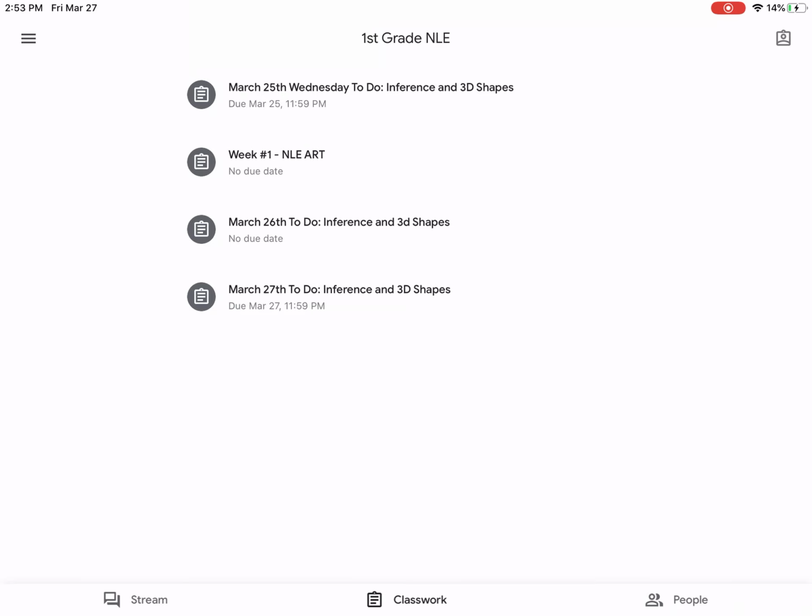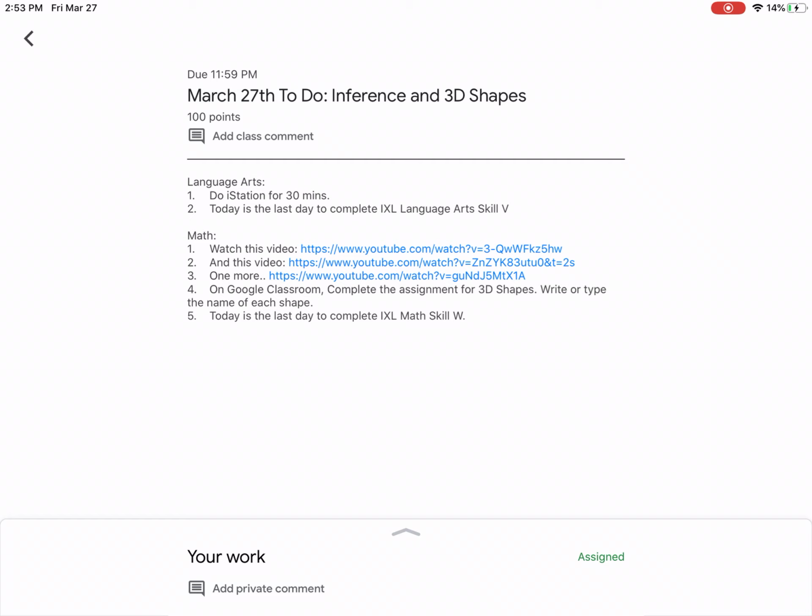For classwork, you're going to look at each one of the assignments, and we are going to do today's assignment, which is March 27th. And on March 27th, I have two things I need to do for language arts. The first thing is iStation, and then the second thing is just a reminder to complete IXL Language Skill V. Most of you have already done that, so you're good. You can move on to math.